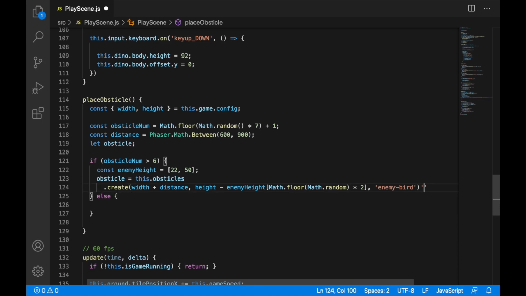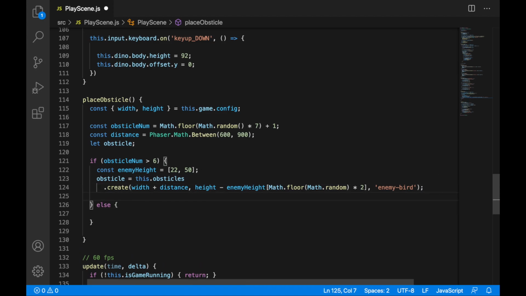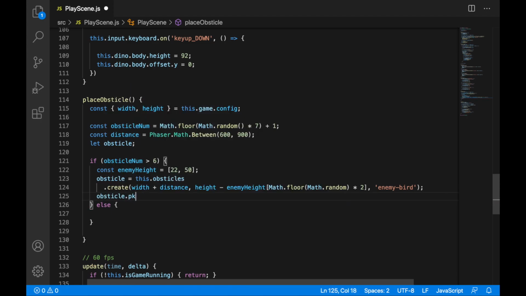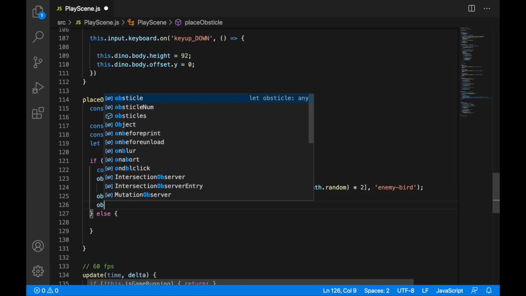Okay, when we place this item, let's access the obstacle, and let's play the animation. So let's write obstacle.play, and the animation is called enemy-bird-fly, and let's provide 1 for ignoreIfPlaying. So this will ignore this statement if the animation is already playing. Perfect. And also decrease the body height of the bird.